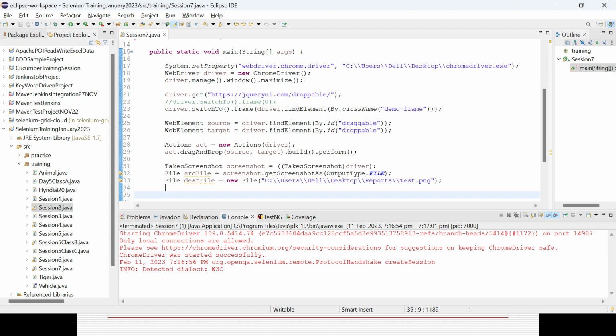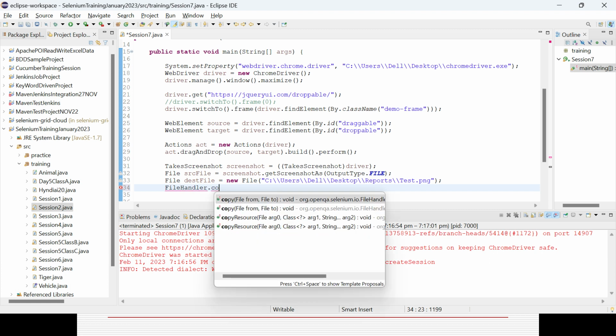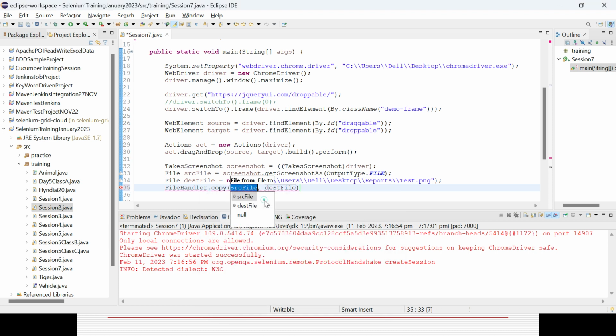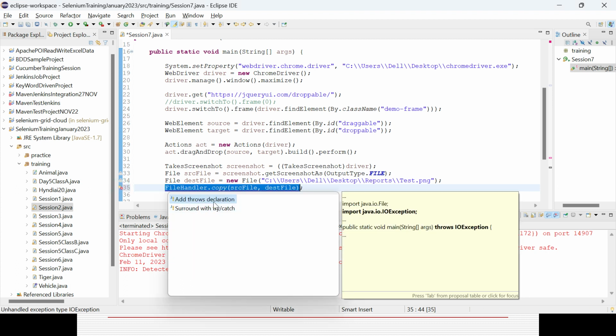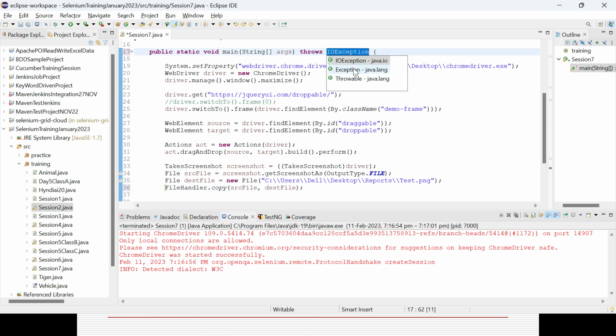Then I need to call the FileHandler class dot copy method. There's a method available called copy. You could see from and to, so source file and destination file. As we are dealing with the File class, we need to throw some declaration. You already saw that in the last sessions. So I think that is done.